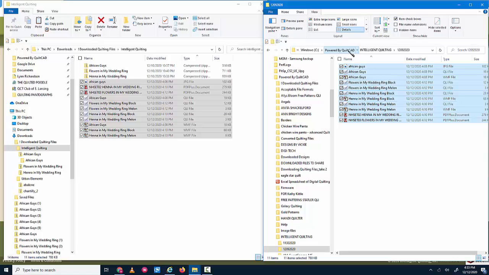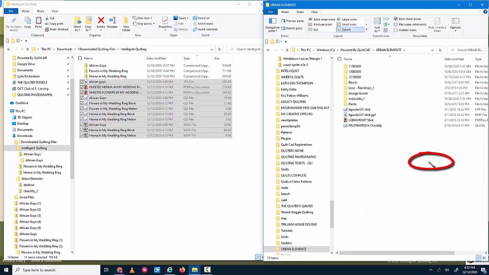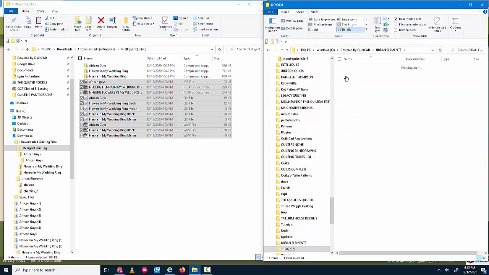Now I'm going to go back to Powered by QuiltCAD, and I'm going to find my Urban Elements folder. I will click to open that. I'm going to add my new files there, so I'm going to create a new folder. I'm going to date it 12/09/2020. Okay? Then I'm going to open that folder.